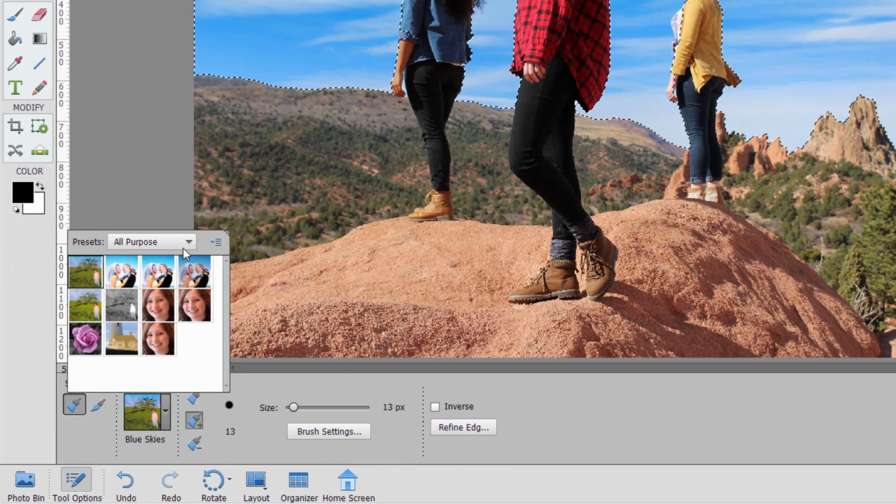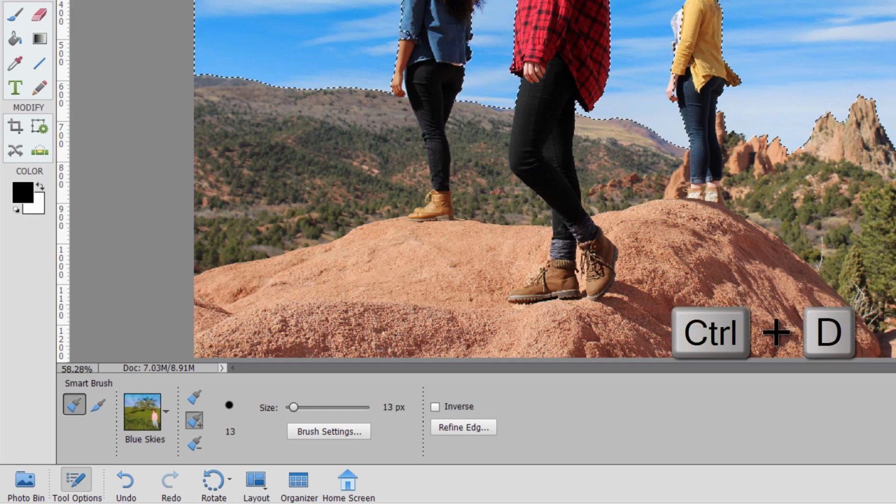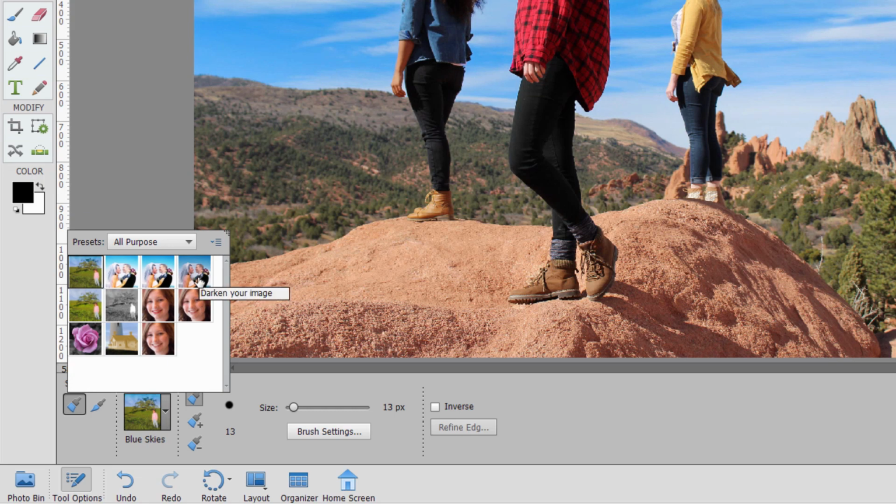Let's now see what some of our choices are in here. We have all purpose. If you roll over and hover for a second, you get a little pop-up notice that tells you what this is. This brightens the image up, increases the contrast, darkens the image. Before I do any of that, though, I want to just remove the selection. I'll use the Control D keyboard shortcut to deselect. And we're again back over here to blue skies. We can increase contrast, darken image, intensify foliage. This adds more green into it. Let's give that one a shot.